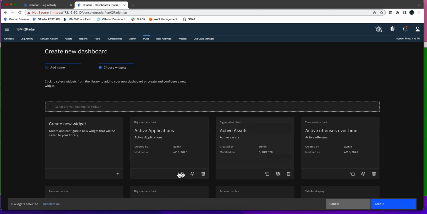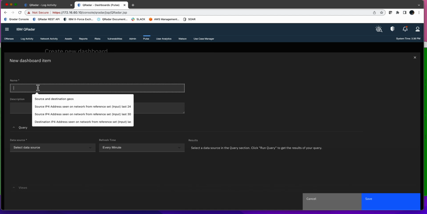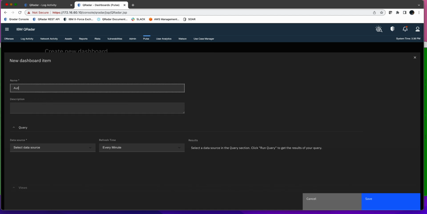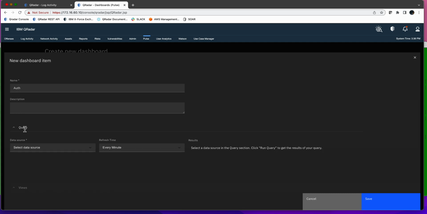And now you need to put what widgets, what components, what windows you're going to put in that. So we're going to create a new widget. We're going to call this one auth. You put again a description. And here you need to specify whether this is going to come from APIs or dynamic search, or from an AQL search.